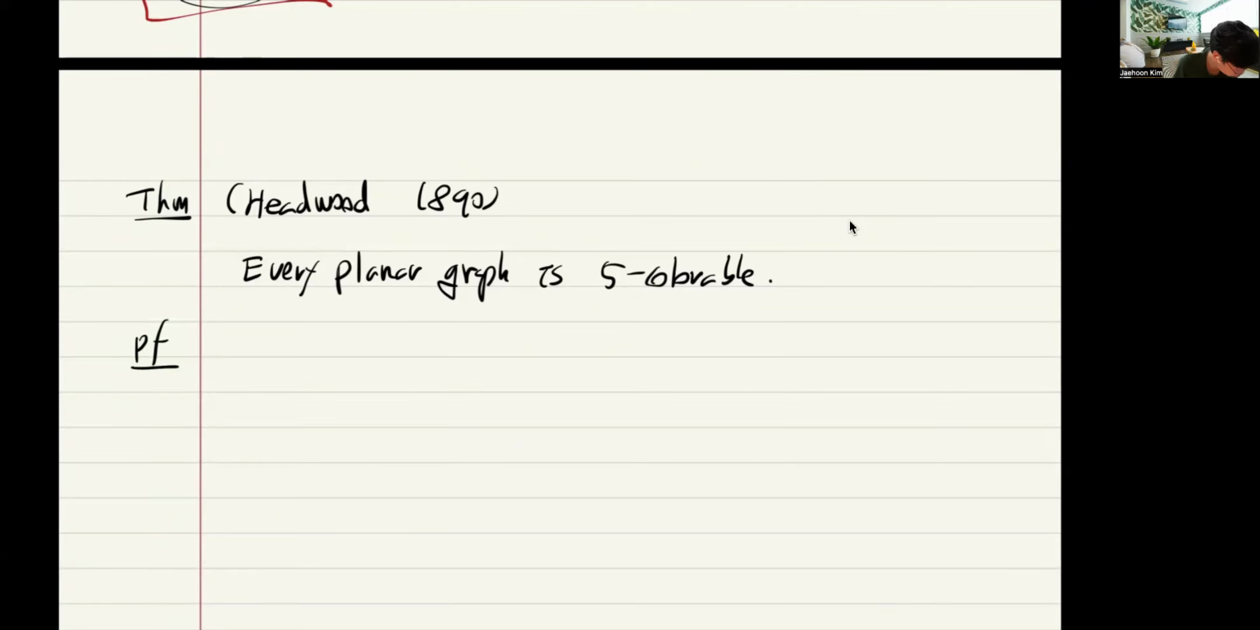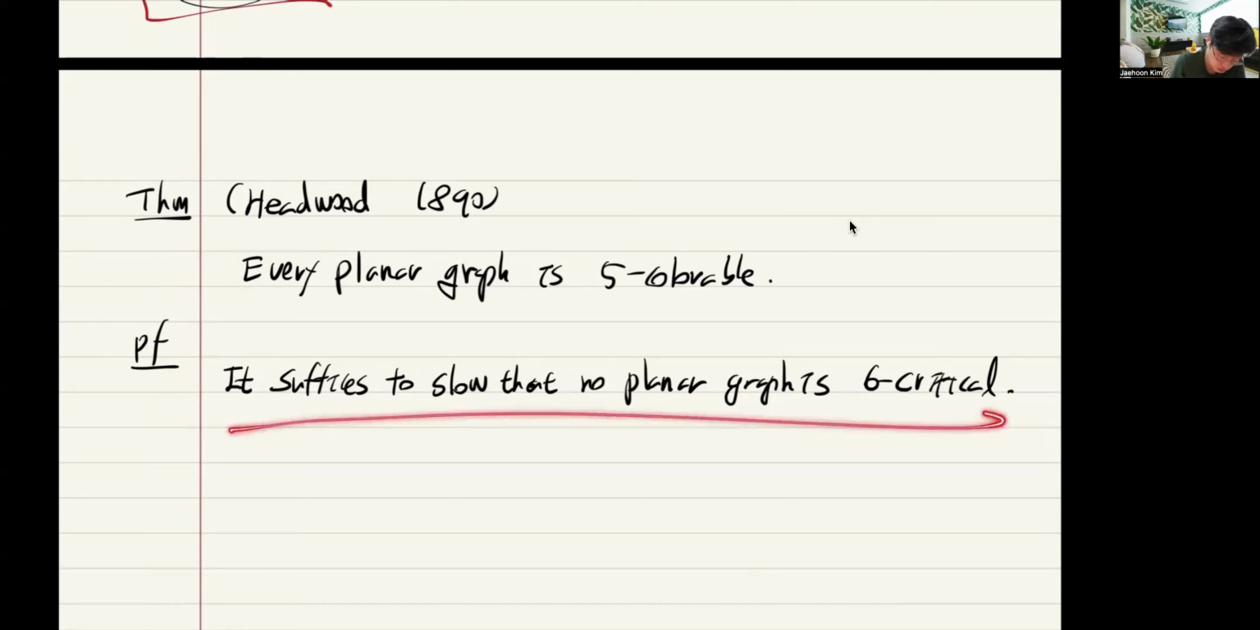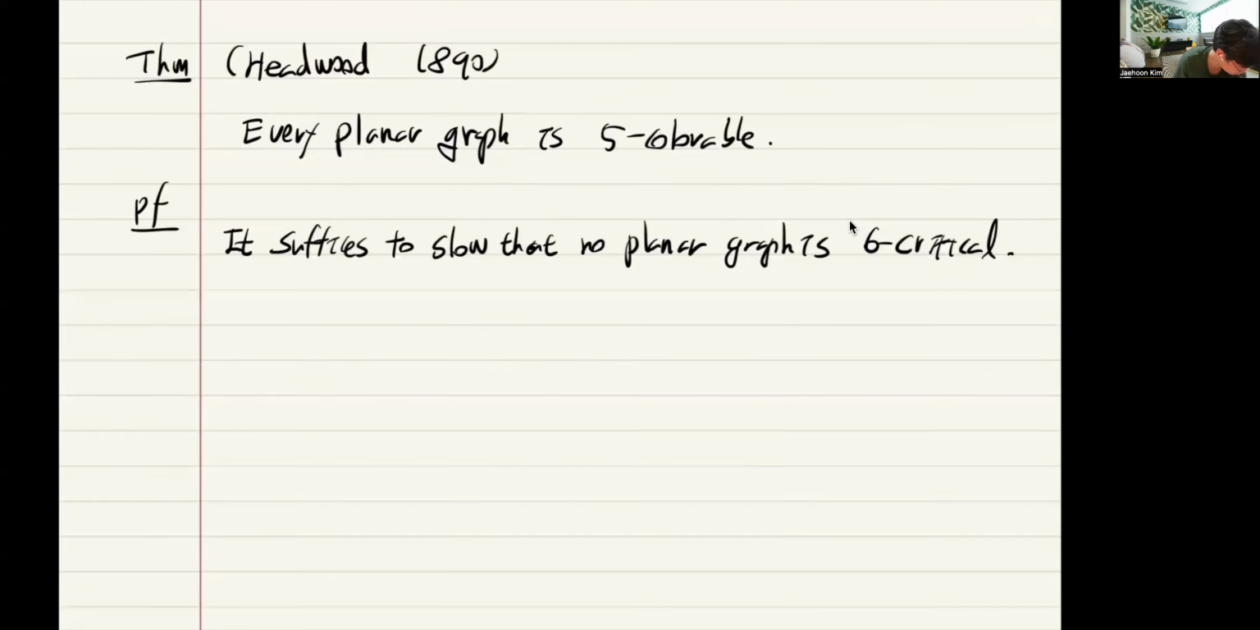So it's sufficient to show that, for every planar graph, if you consider its subgraph, it's also planar, right? So it suffices to show that no planar graph is 6-critical. If there is a planar graph which has chromatic number 6, then it must have a subgraph which is a 6-critical graph. That's also a planar graph. So if we show this, then that automatically shows that planar graphs are 5-colorable.